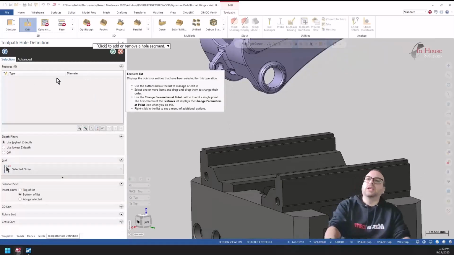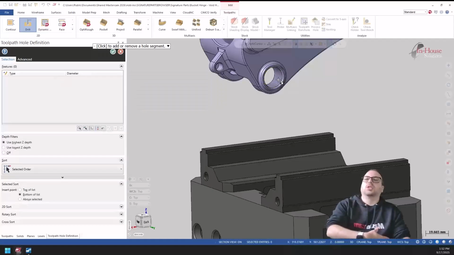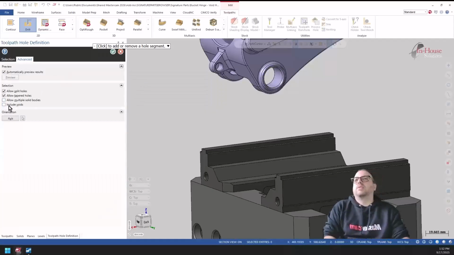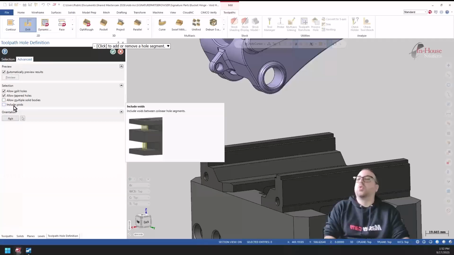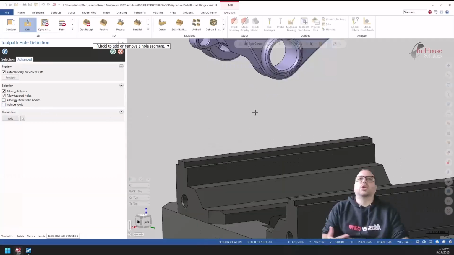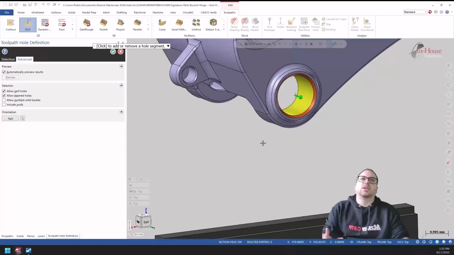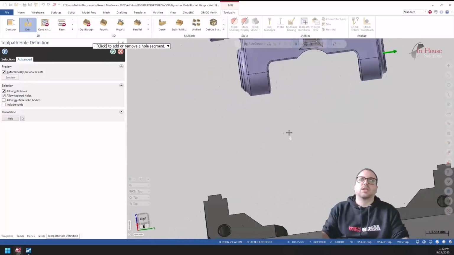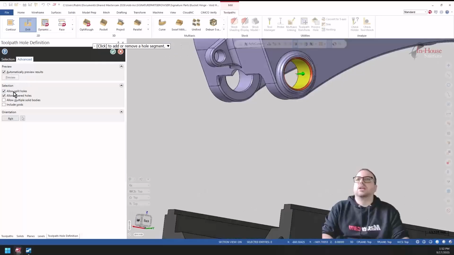If you go into your drilling, before you do your selection, in your advanced tab, you have the option to include voids or not. So if I have the option off and I select this hole, it's going to select this hole, right? Nothing fancy here.